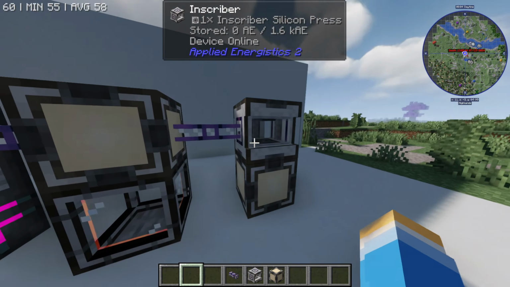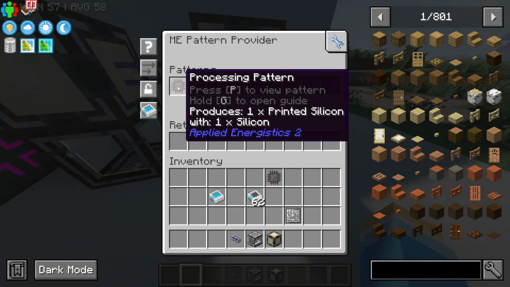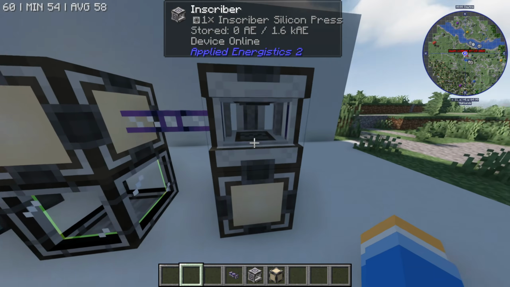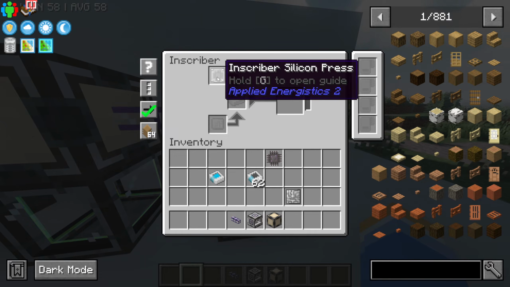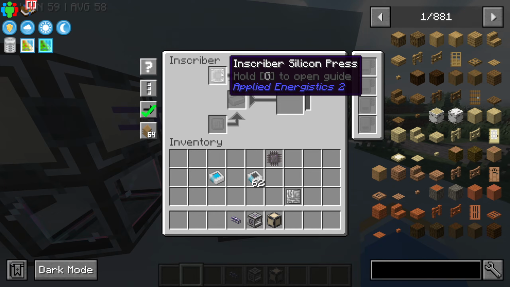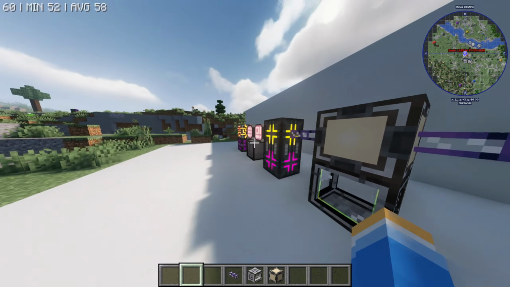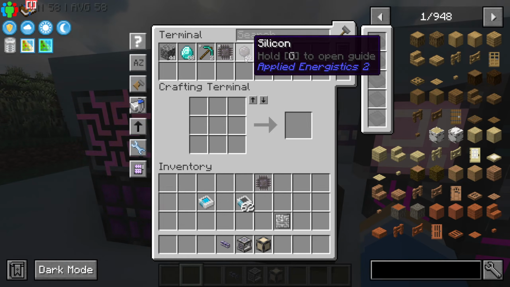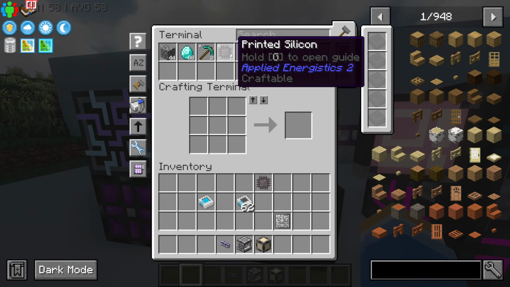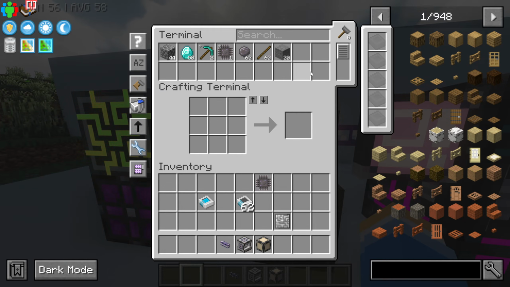So now you can go over here, and below this we can put the pattern in that we've just made. And you can see here, now I have it ready to go. So inside this one, this is going to be for the Inscriber silicon press. And we can now go over here and make sure we have silicon in here. And if we want to craft it, we can do that.